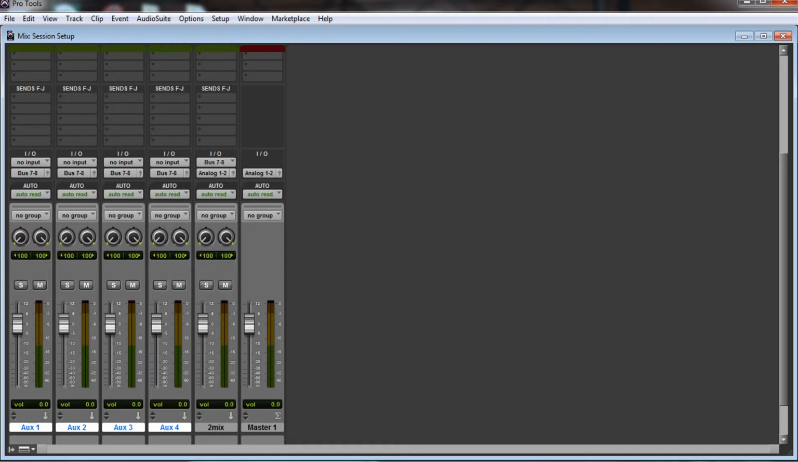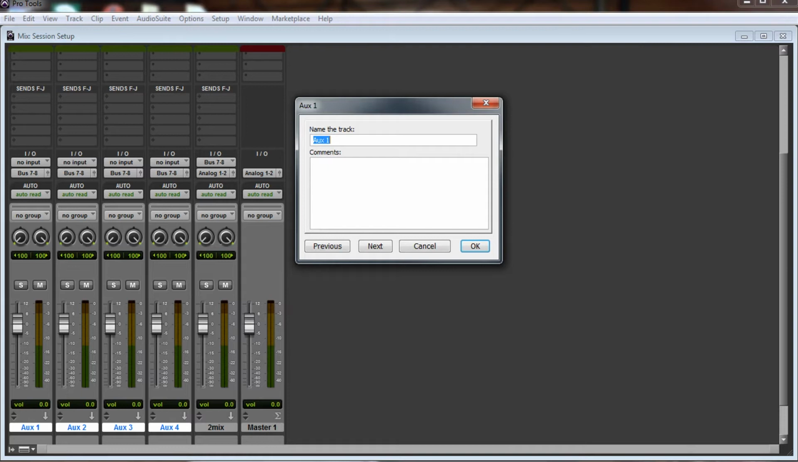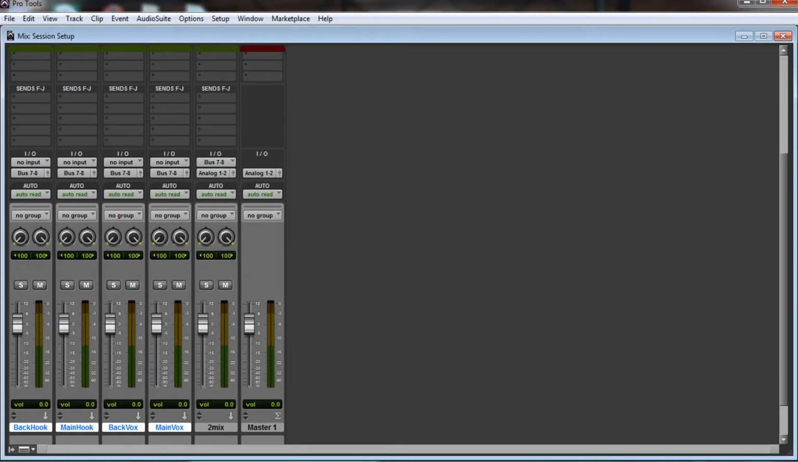And let's start here, and we'll call this back hook, which for me that's the background vocals for the chorus or the hook. Main hook, which you don't have to necessarily do that, but for your main vocals for the hook. Then back vox for your backing vocals for your verses or whatnot, and then main vox for your lead vocals. Okay, so now you've got all these.